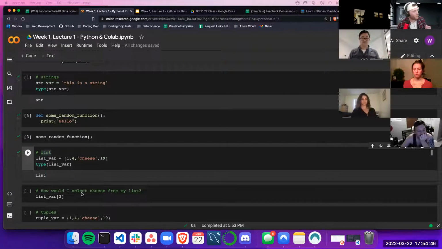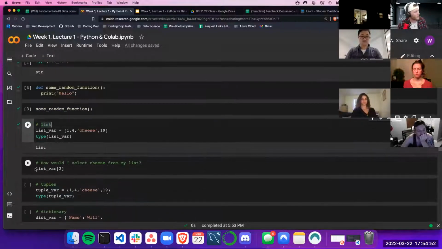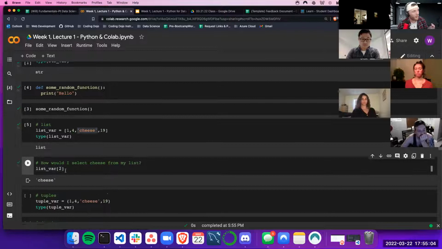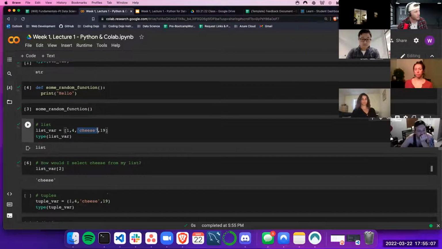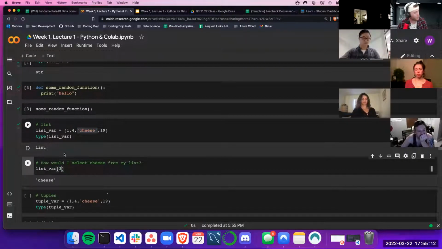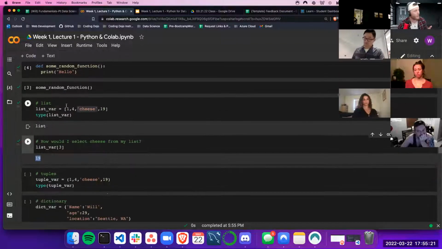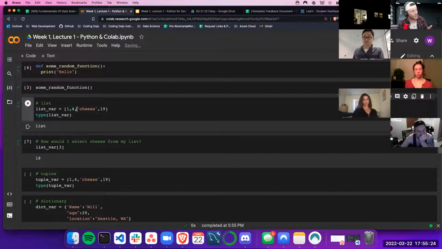So if I wanted to select cheese from my list, what I would do is say list var, the variable that's holding my list. And then we saw that this is 0, 1, 2. So I would say list var of 2, and that's going to get me the value at that index, which in this case is cheese. If I wanted to get 19, I would say list var of 3, and that's going to get me the number 19. So just know that with your list and your tuple, you can identify a value based on its index position. Does that make sense?